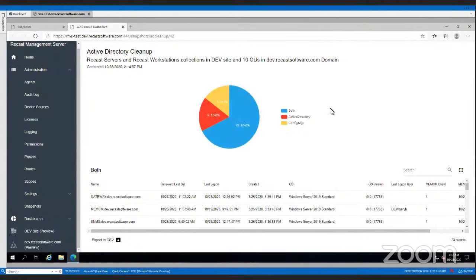The way that this functions is it's the exact same code. All we've really done is hide the options at the top for them. So with that, that's what we've added to the Recast Management Server in 4.4.